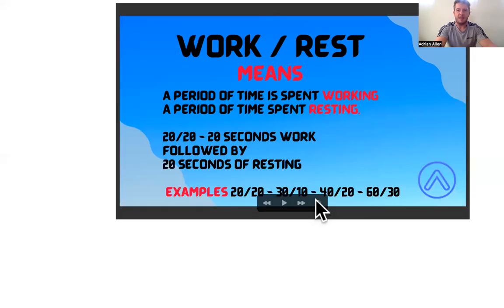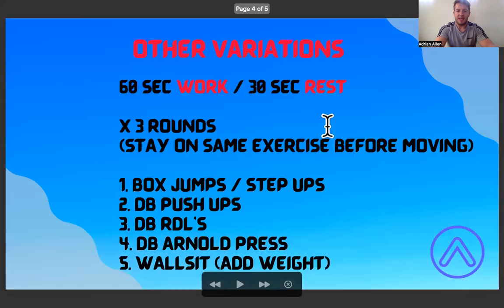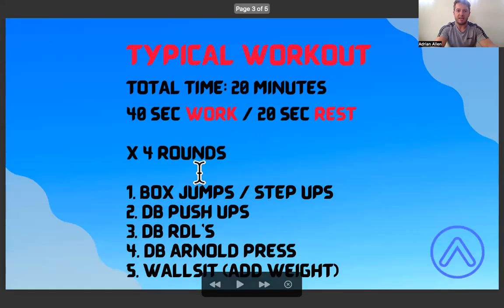Now, I'm going to give you a typical workout, how it's written, how it's worded, and then you can follow the workout. So for a typical workout, I would give you the total time. So again, it gives you another option of how long this is going to take you. Let's go with 40 seconds of work and 20 seconds of rest. That would be 1 minute. And as you can see here, we actually have 4 rounds.